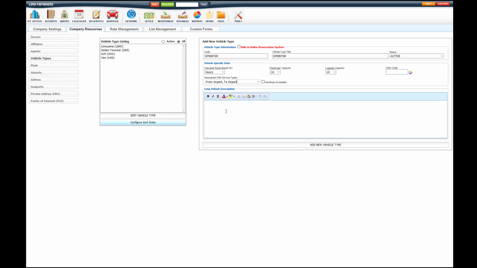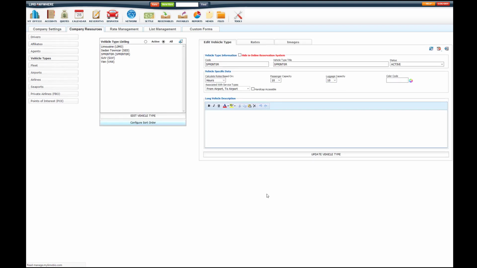You can put in a long vehicle description, which is going to show on step 2 of the online reservation system. So that will display to your customer. And then you just click Add New Vehicle Type. Once you add the vehicle type, you'll see it's listed over here on the left-hand side.